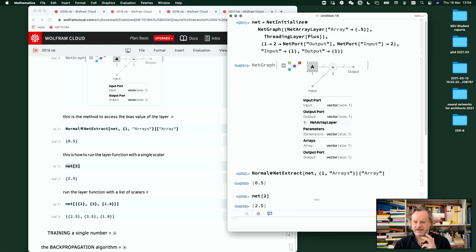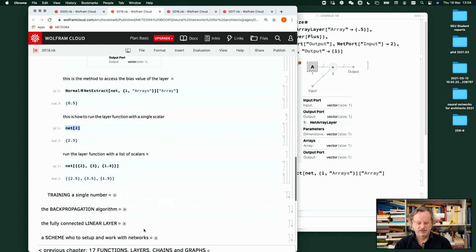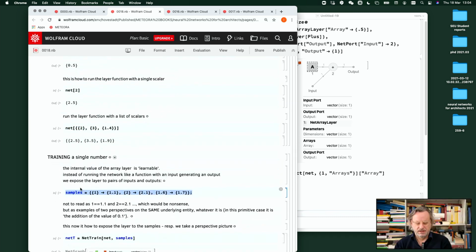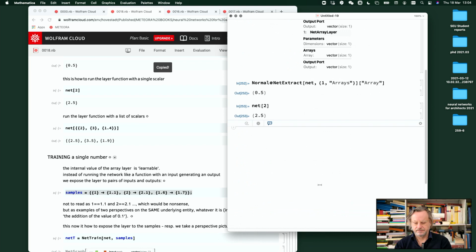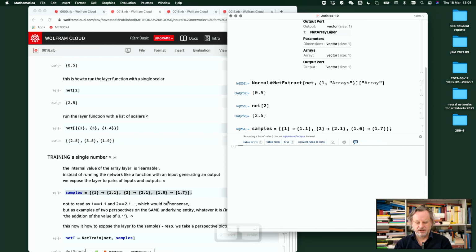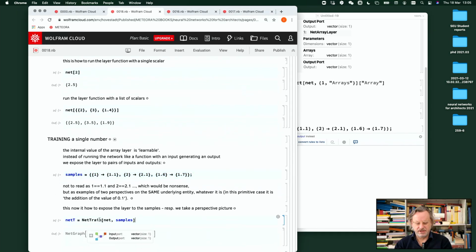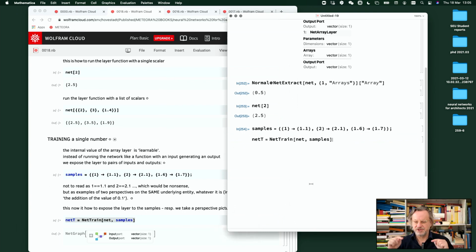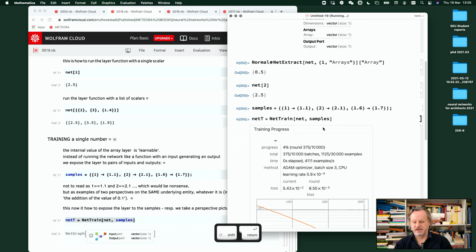So next step, that's the production line we knew before. So the next step is we take these samples of an 0.1 to add, and we expose our machine, our network, to these two perspectives of the same. This is what training is.